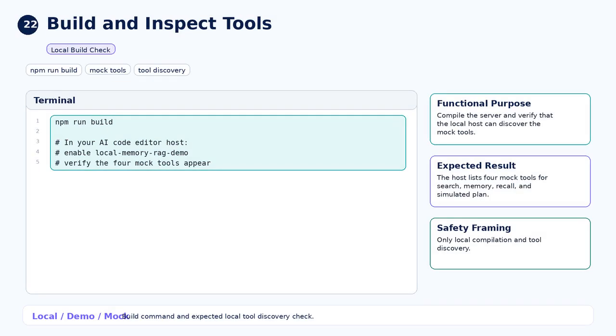That idea leads directly to build and inspect tools. Before testing the agent, compile the server. The build creates dist/server.js.